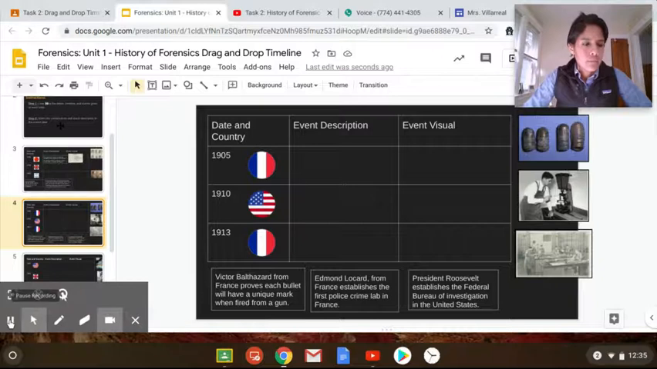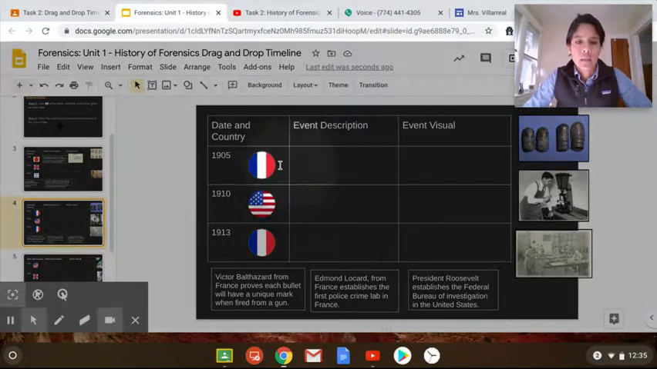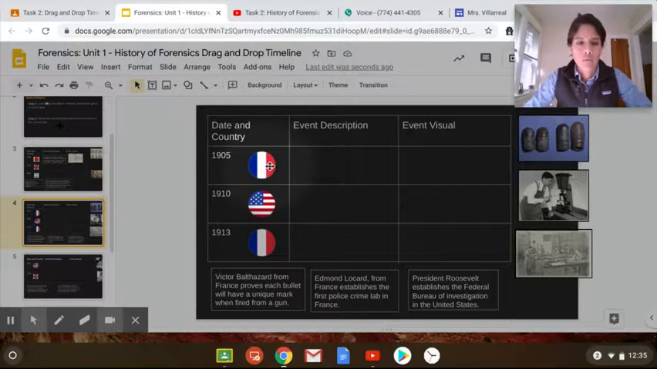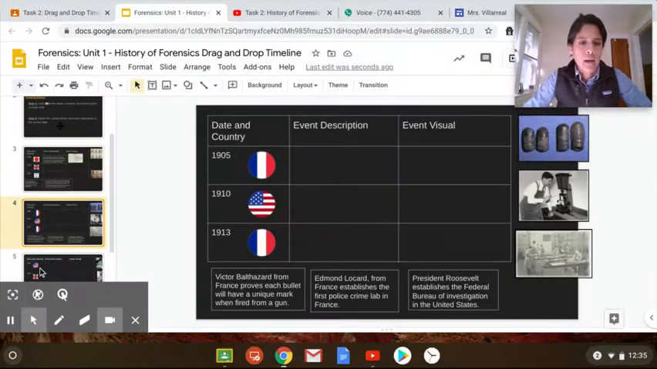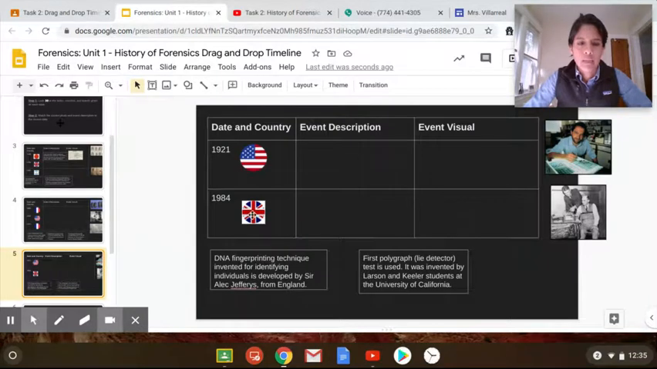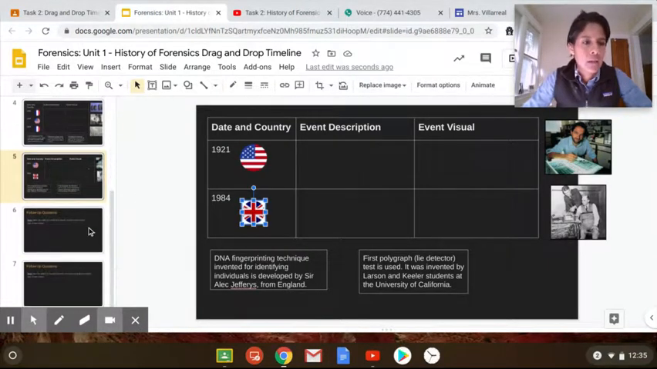So then you're going to the next slide, and here we have the French flag. That's the one with the blue, white, and red. We have the American or the United States flag, and then another French or France, the flag of France. And then again, we're going to match the descriptions. They will go in the middle. The visuals will go on the end here. Then we have one last one with the United States and Great Britain there, or England again.